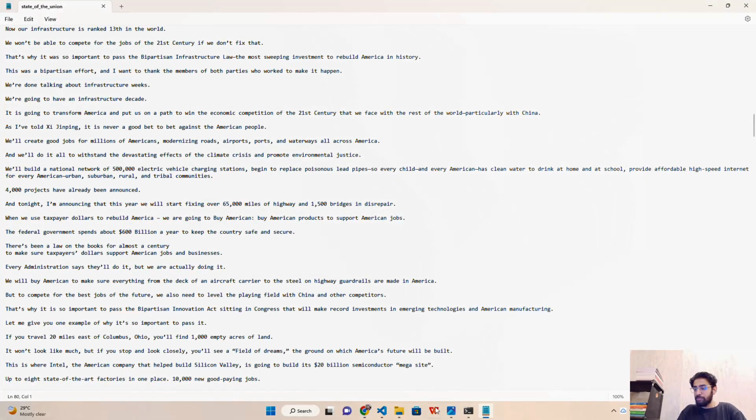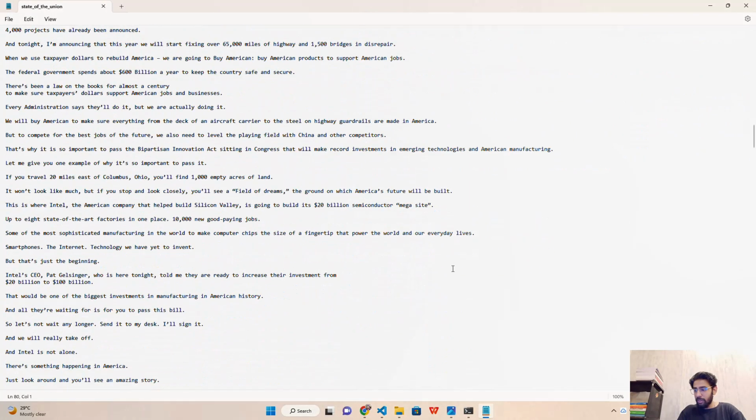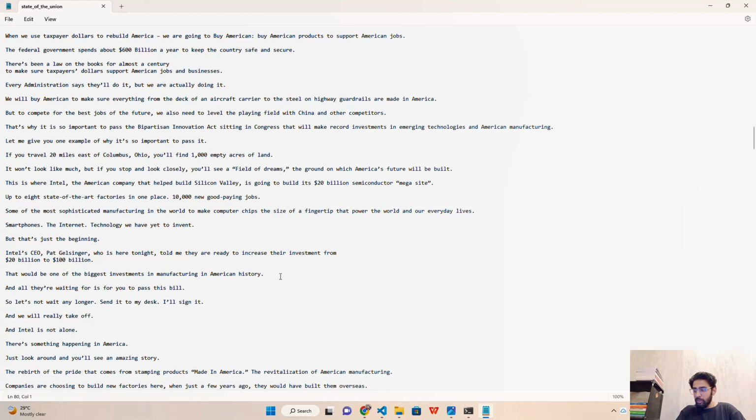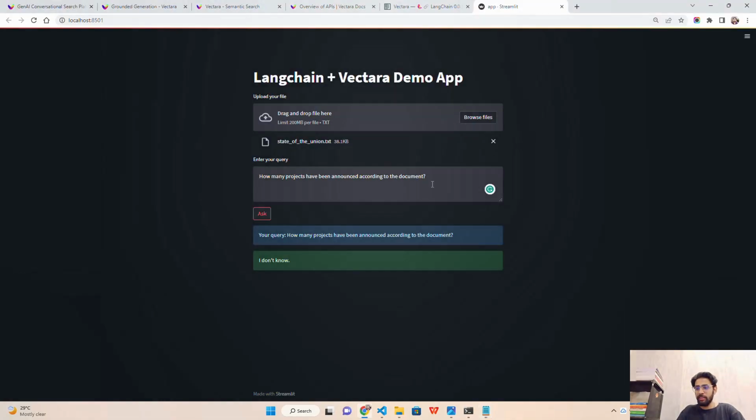You can see the answer that we are getting from here. Intel CEO, who is here tonight, told me that they are ready to increase the investment from 20. Let's ask this last question and see. What did Intel CEO say about the investment, according to the document? Intel CEO said that the investment would help the company to remain competitive.